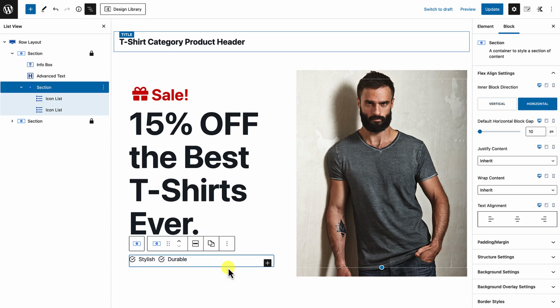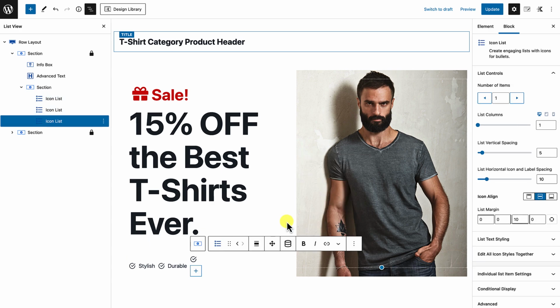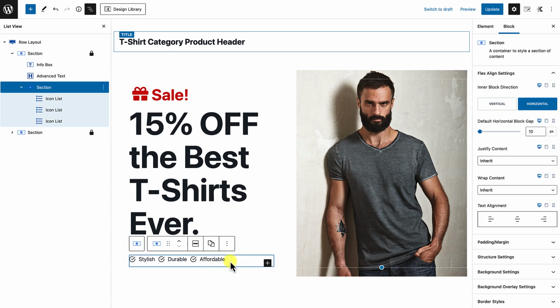Okay, we're just going to go ahead and select the section again. Click on the plus sign, icon list, and we'll say affordable. And you can see how it's adding the items side by side for me. Okay, that's what we wanted. That's why we set it to be a horizontal section.